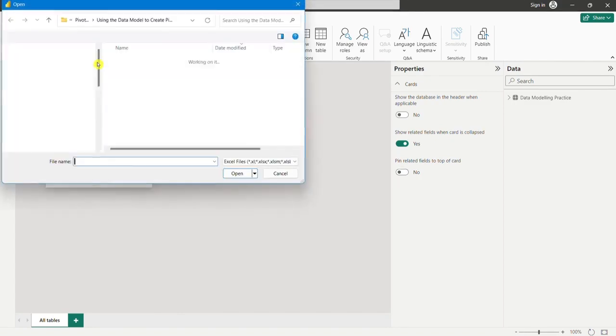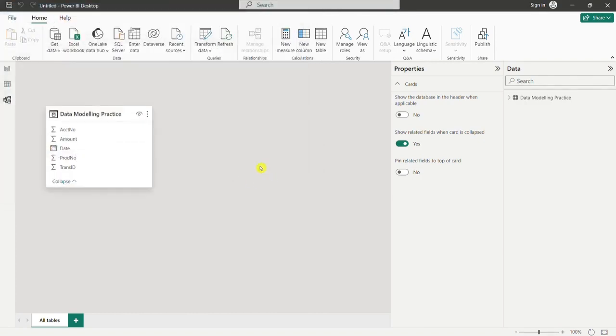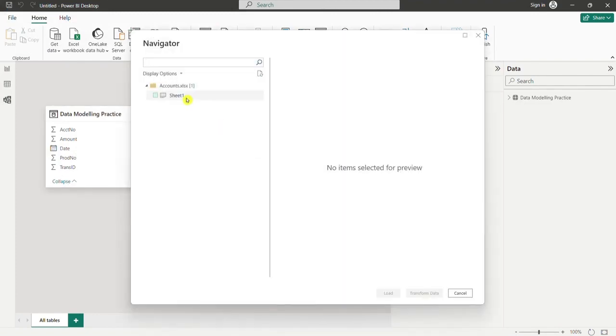So we click on Excel workbook, and then we can come here. If you go straight to that folder, you'll see this particular data set inside. We have the accounts and we have the product. So I'm going to import these two files one by one. I click on accounts, I open it, and then it should automatically load into this particular place.